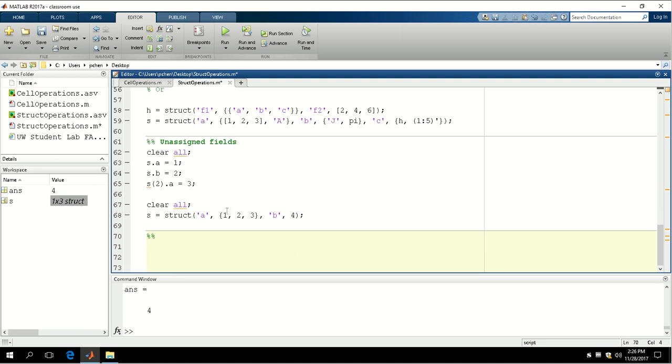You have to be careful about the behavior of Matlab, right? If you are doing this, the unassigned field is going to have empty square brackets. If you are calling the struct function, you have to make sure that the syntax is correct, right? And then the next thing that we're going to look at is the pre-allocation.